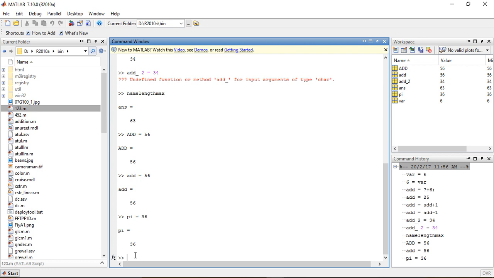Variable names should always be mnemonic. That means that they should make some sense. For example, if you want to find the radius of a circle, just use the name radius so that it will be easy to understand.